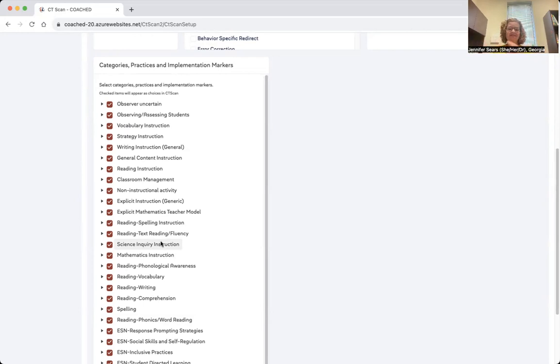So within things such as explicit instruction, we have I do, we do, and you do. Within classroom management, we might have using appropriate transition time. So we start with the trunk, those are our categories. The practices build off of the categories. And then the leaves are our implementation markers. Those are the individual things that we can see our students actually doing when they are teaching a lesson.